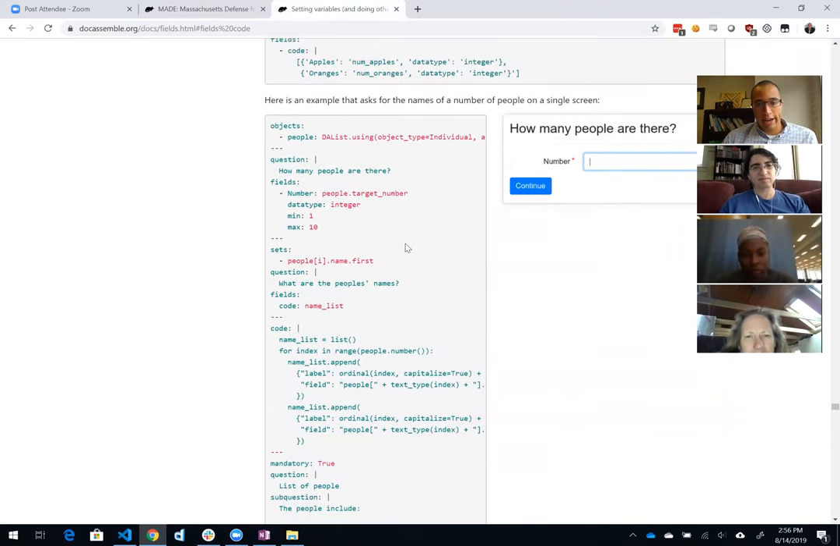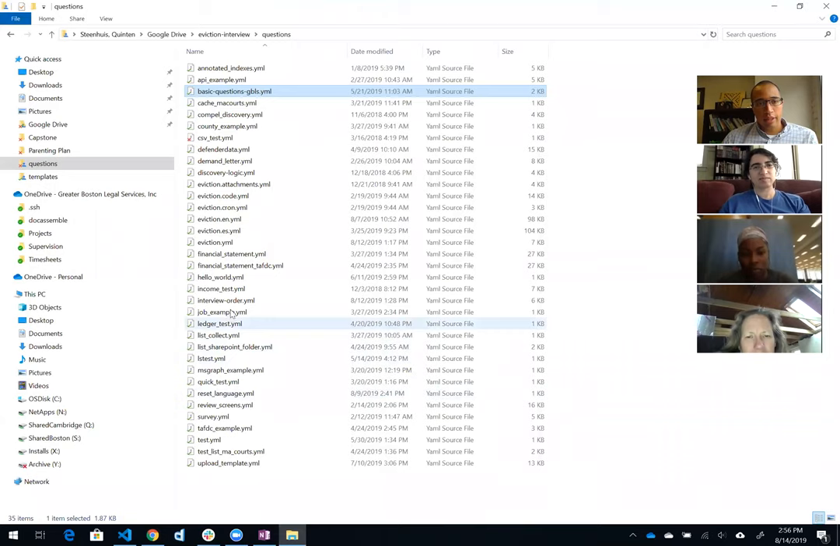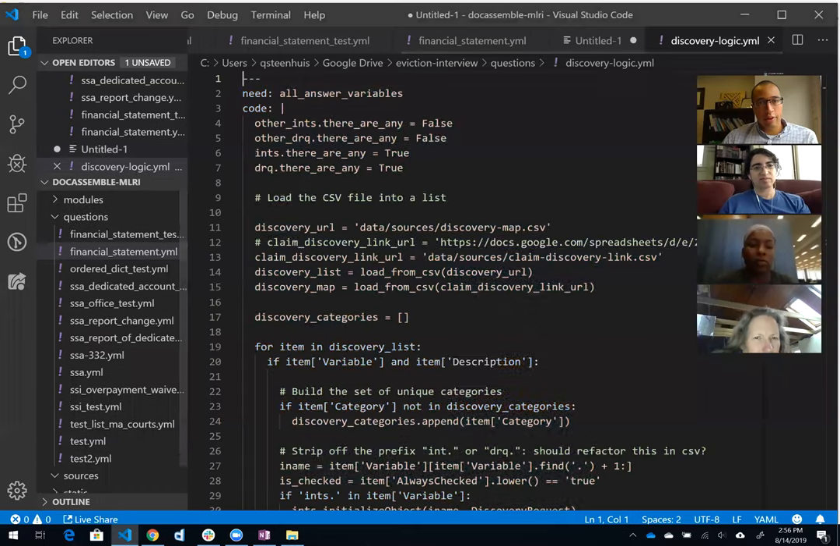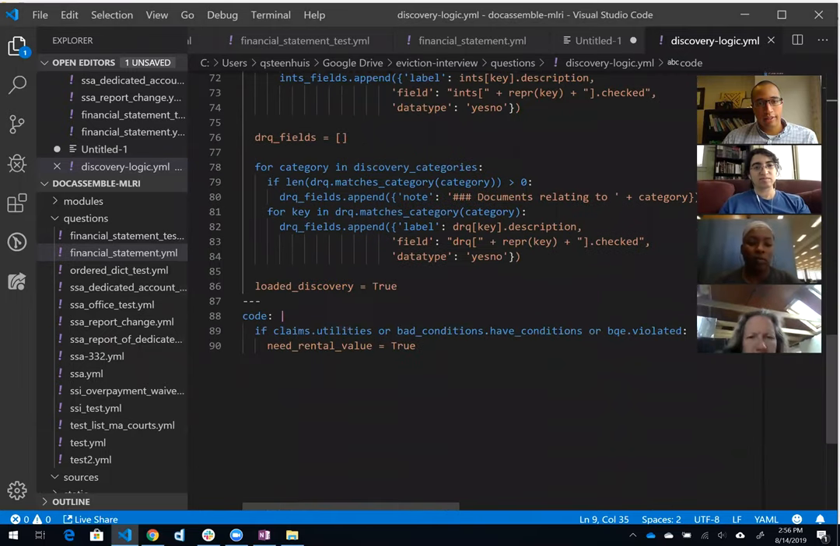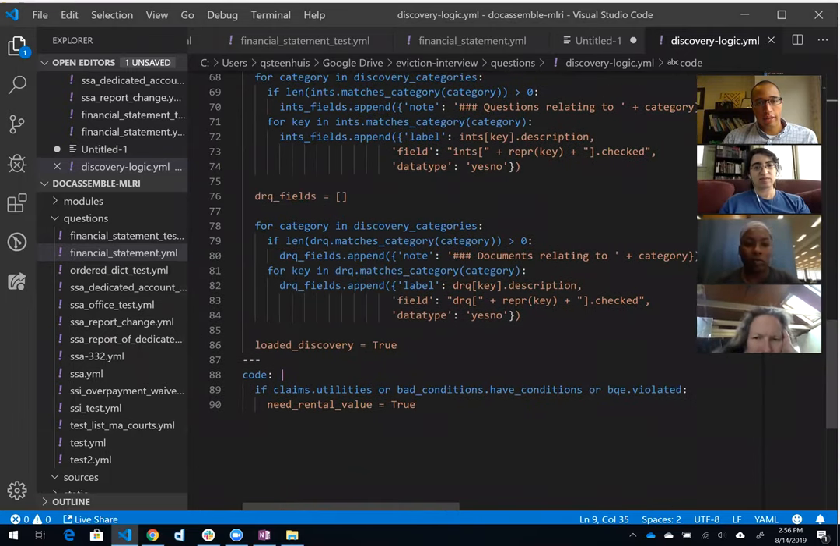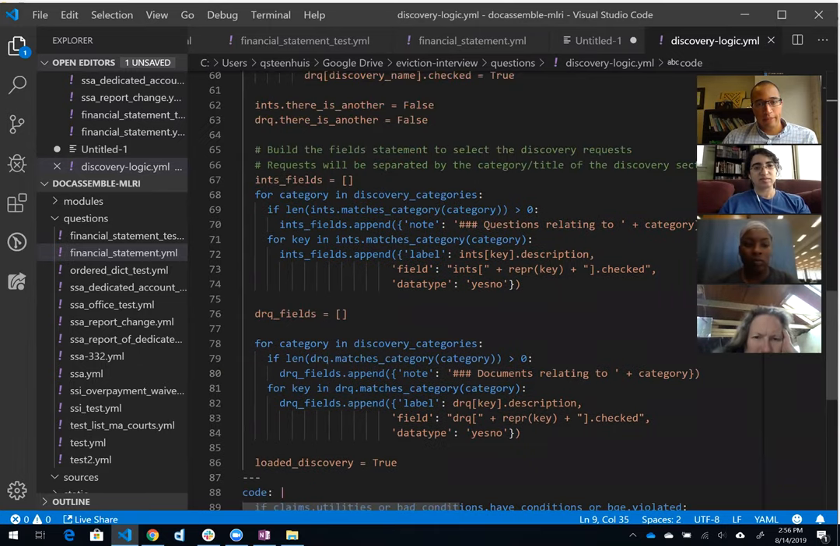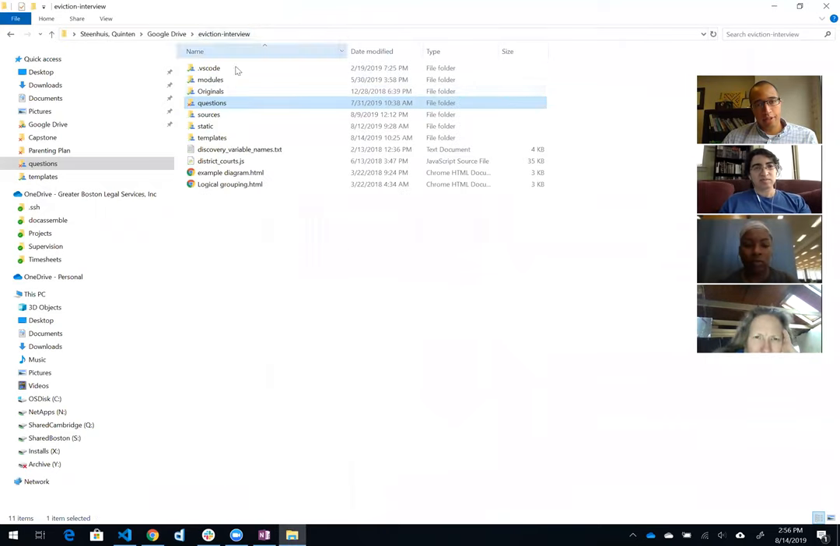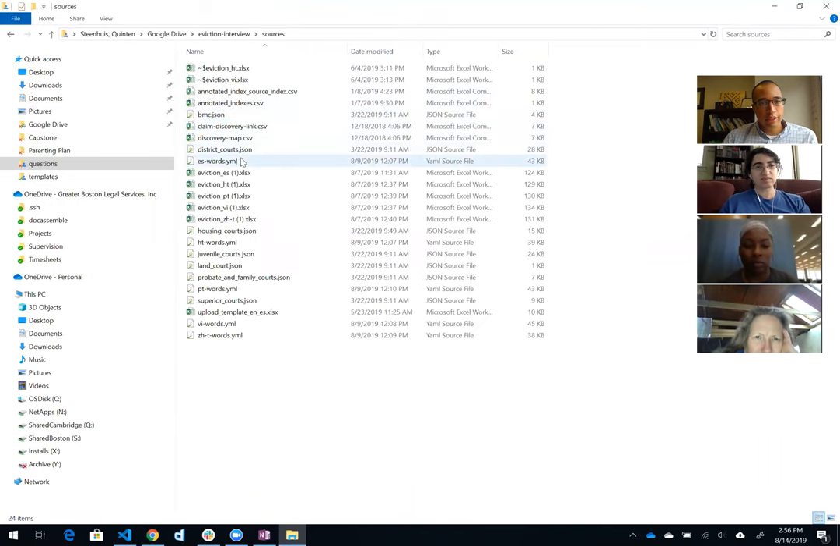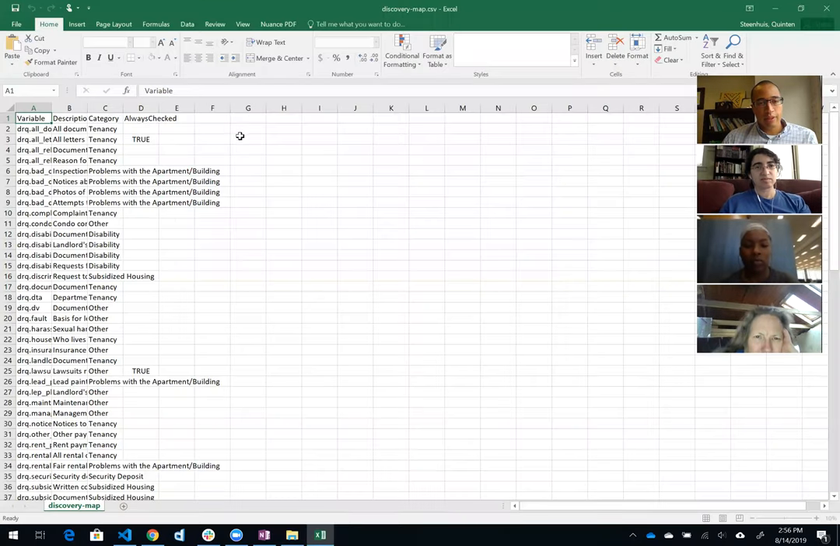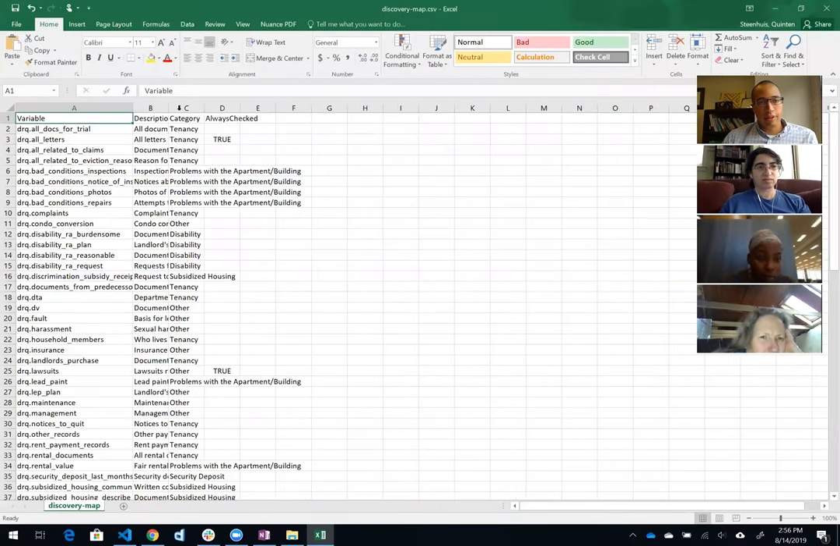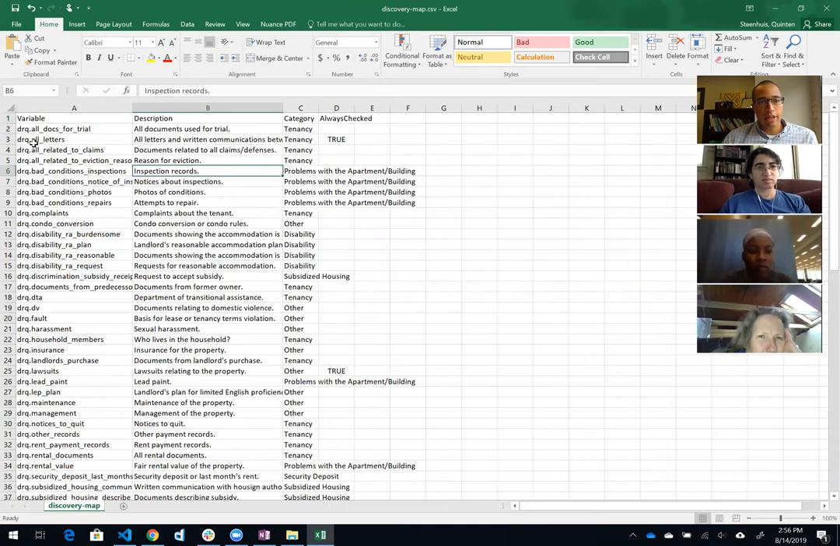I can't think of a good example right now, except I do that with discovery questions, because those come from a file. It would be kind of hard to read, though. Our list of discovery questions comes from a CSV file, which is essentially like an Excel spreadsheet. So this spreadsheet gets turned into the variable name and the text that's shown in the question. So it's dynamically generating a list of fields.